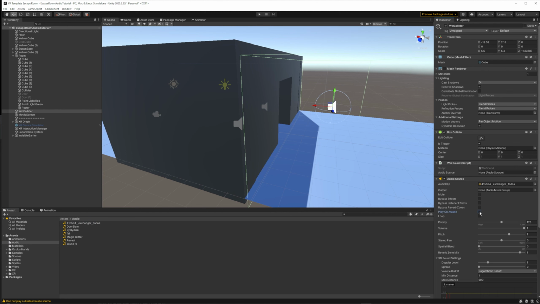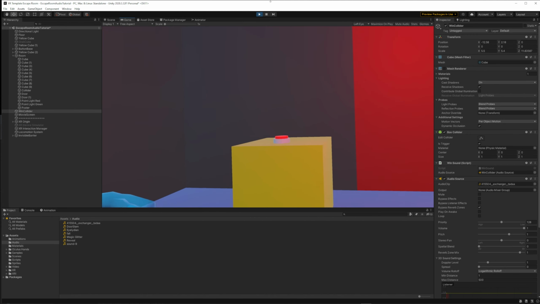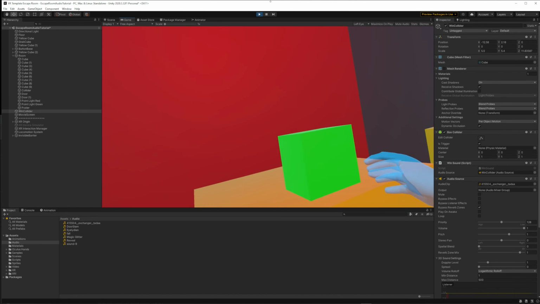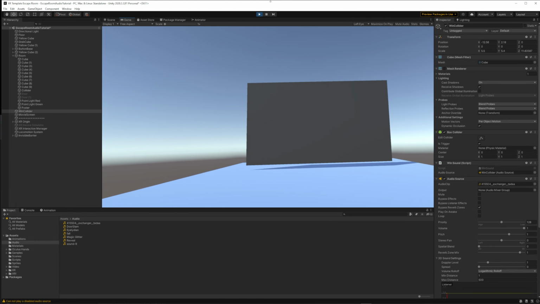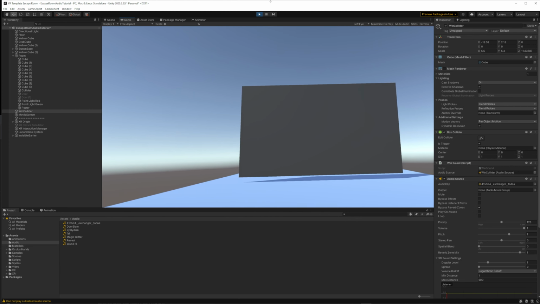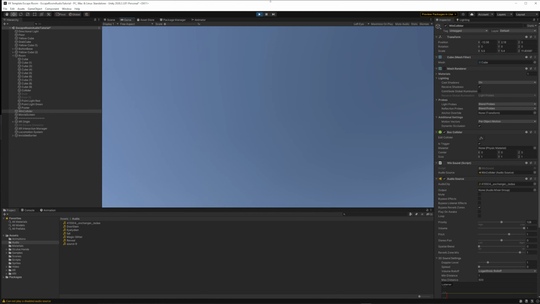It's not going to play on awake because we want it to only happen when that script calls for it. It doesn't need to be in reverb zones, and it doesn't need to be spatial. So everything else should be good. Then finally, we're going to drag Win Collider in as the audio source. So it's the game object that has the audio source that we want to play. Then if we check our work, okay, that was our goal.